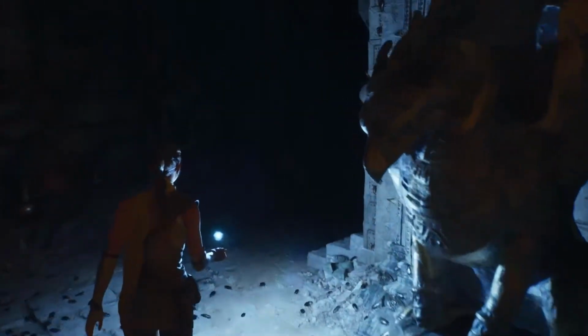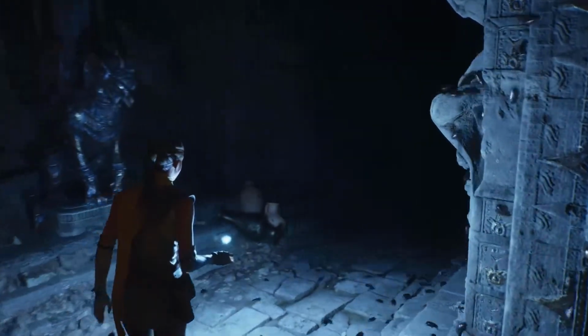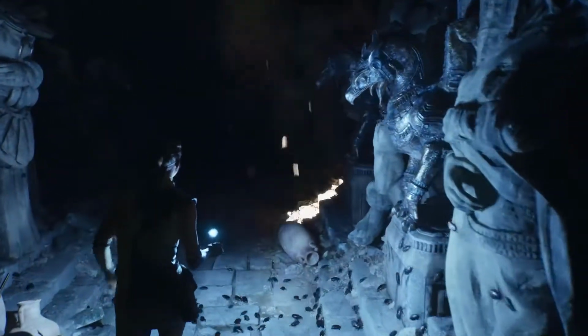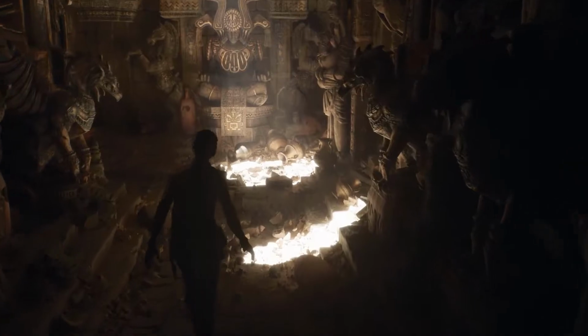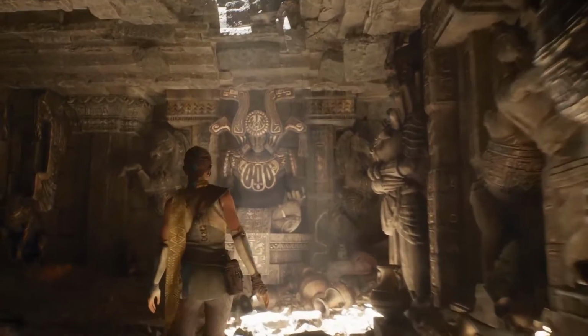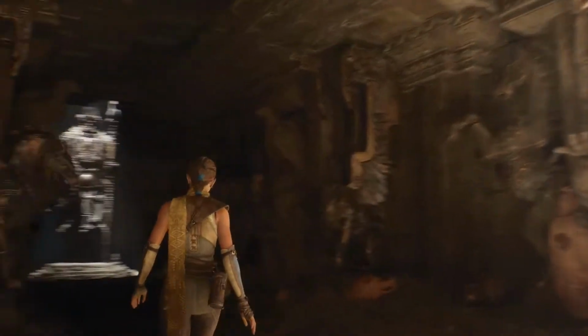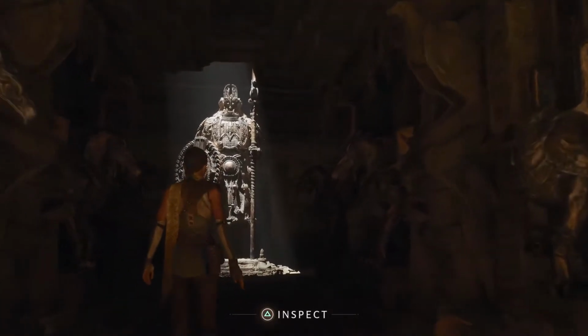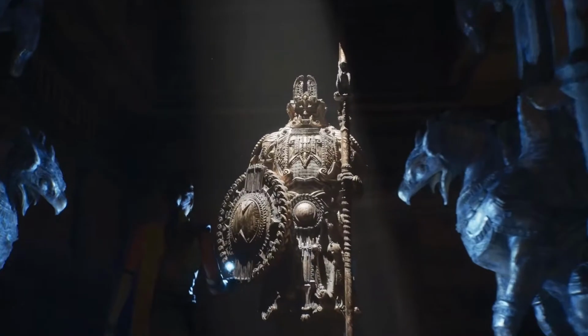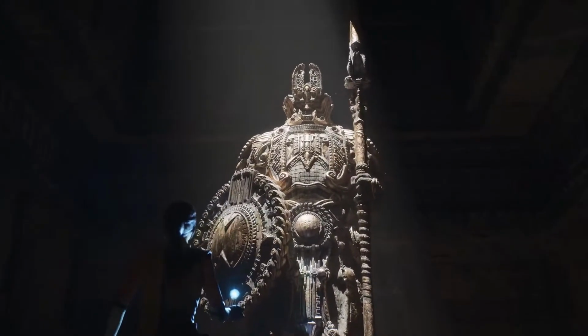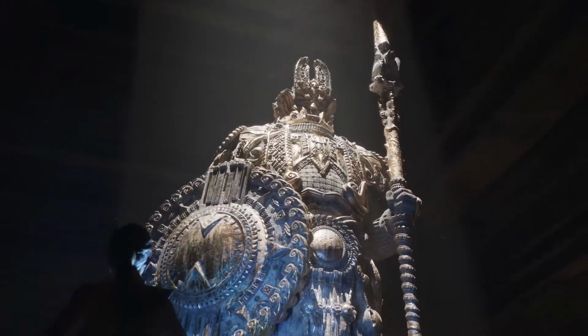Lumen not only reacts to moving light sources, but also changes in geometry. Remember we mentioned high poly assets? This statue was imported directly from ZBrush and is more than 33 million triangles. No baking of normal maps, no authored LODs.